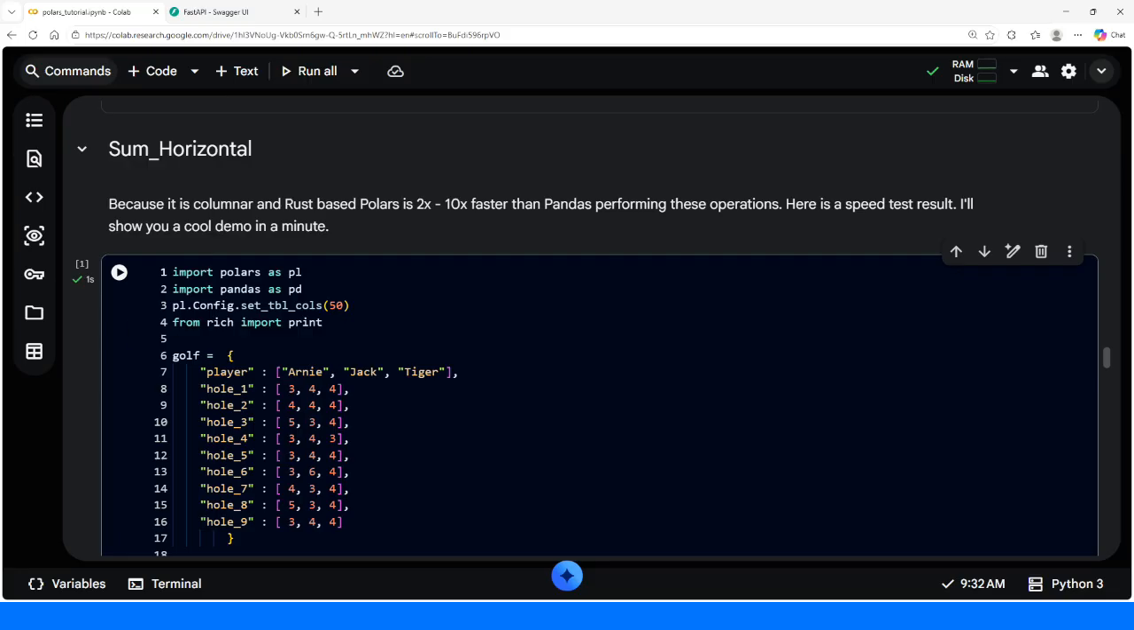Today I want to talk to you about sum horizontal, and this is a great one for comparison to pandas. Because it's columnar and Rust based, Polars can be 2 to 10 times faster than pandas performing these types of row-wise operations. Let me show you a speed test result I recently got.